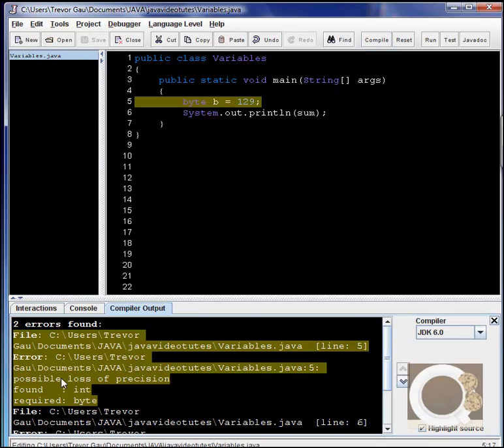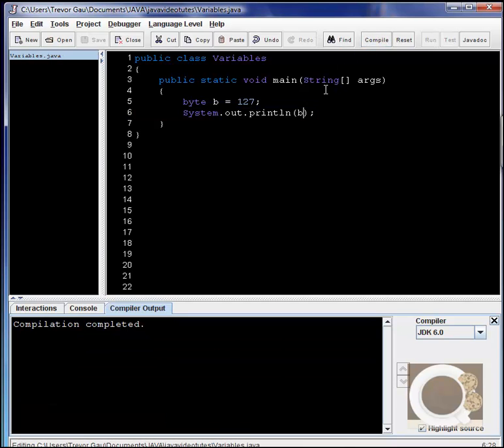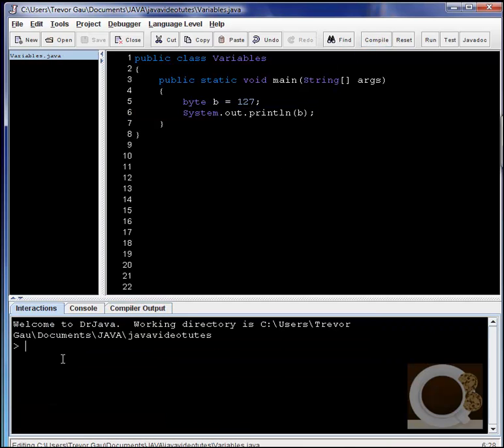Error found, possible loss of precision, so I need to make sure that stays less than 128. So okay, I need to print out b here. Okay, compile, and we complete, and obviously we can run that and it will print out that byte variable.